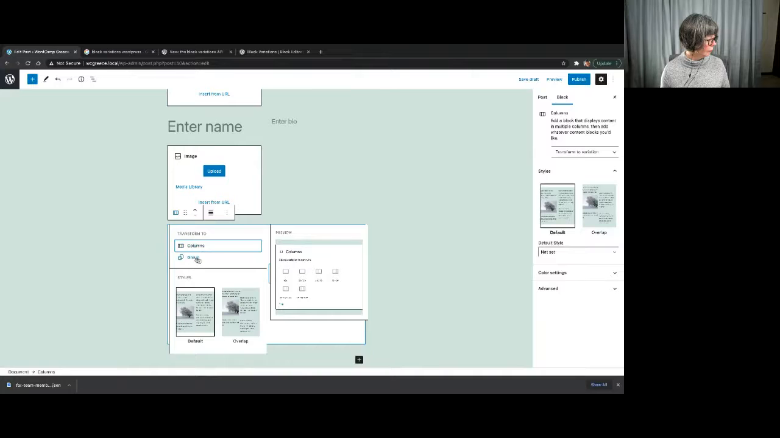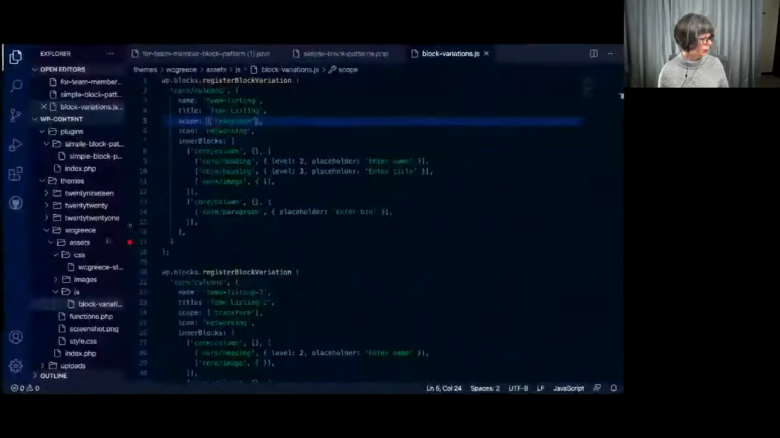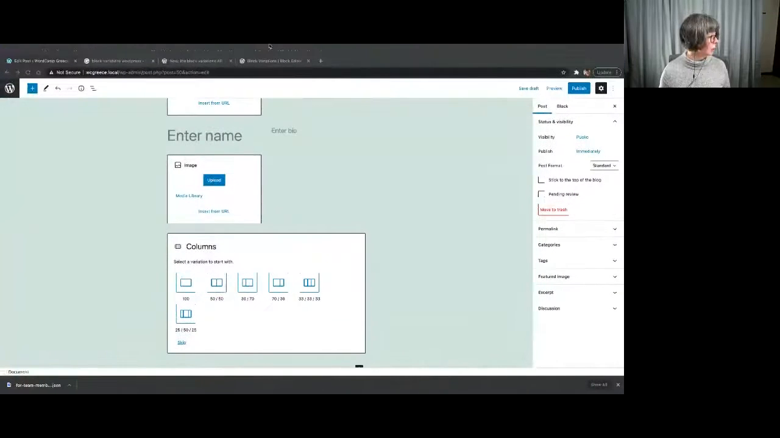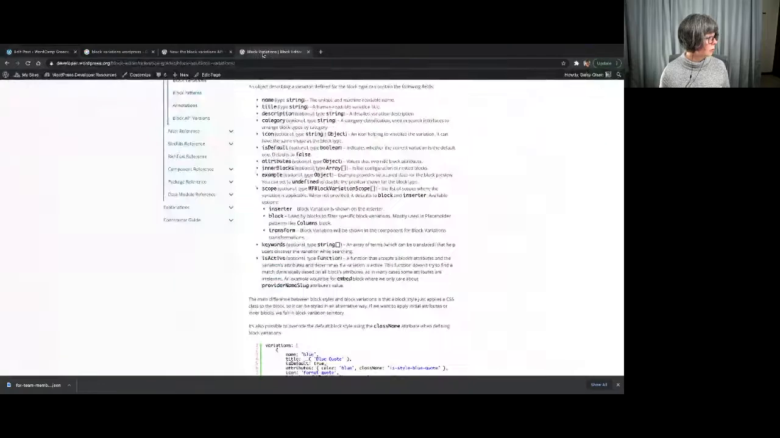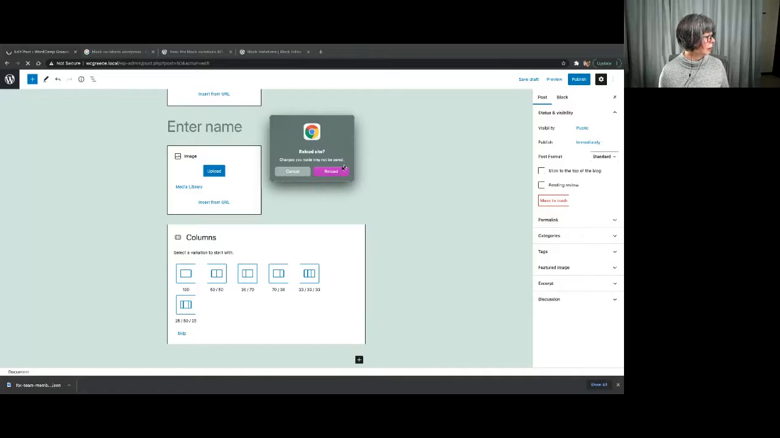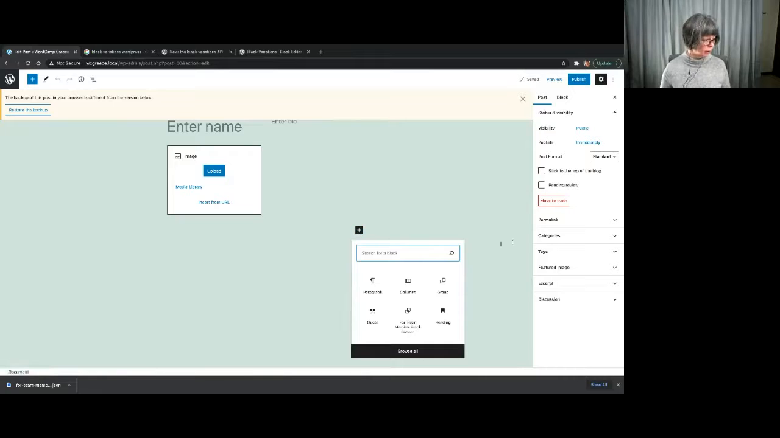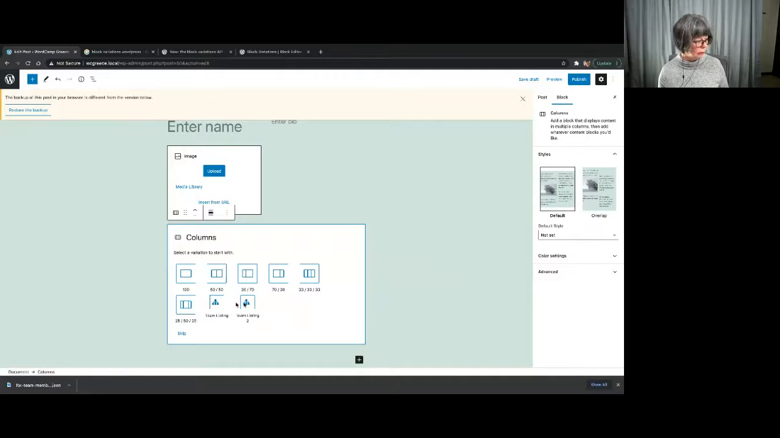Okay. Yeah, it'll let me apply styles, and I can go from class to group, but it doesn't. But one thing that I do know works is the block scope. I used this one before. That's what it was. Yeah. And now if I reload this and I add a columns block, you can see my two variations have been added to the placeholder variations.